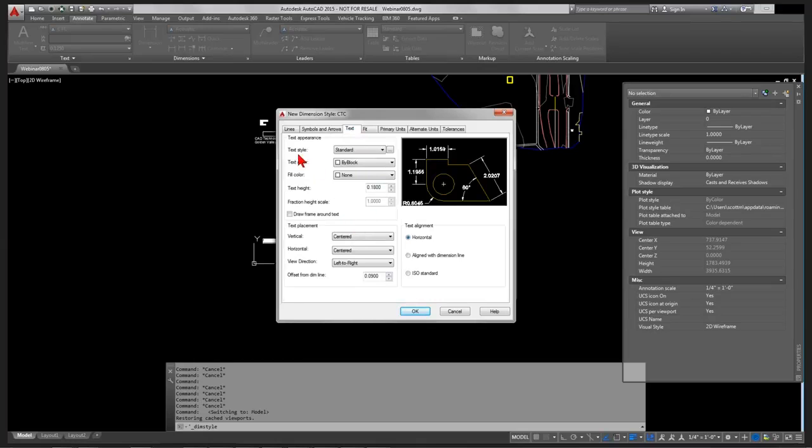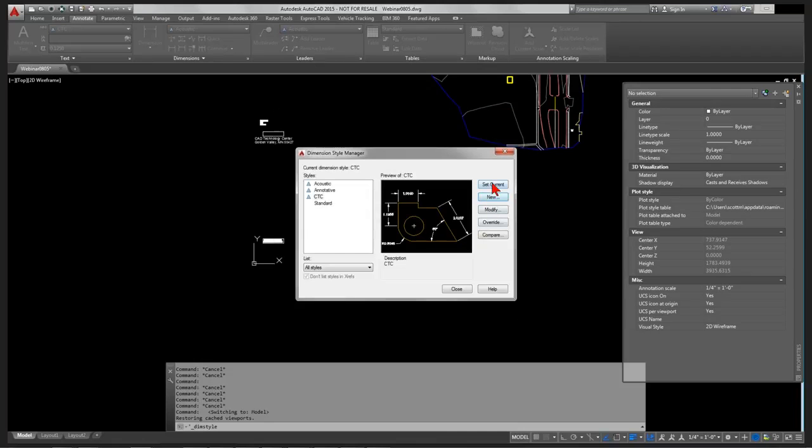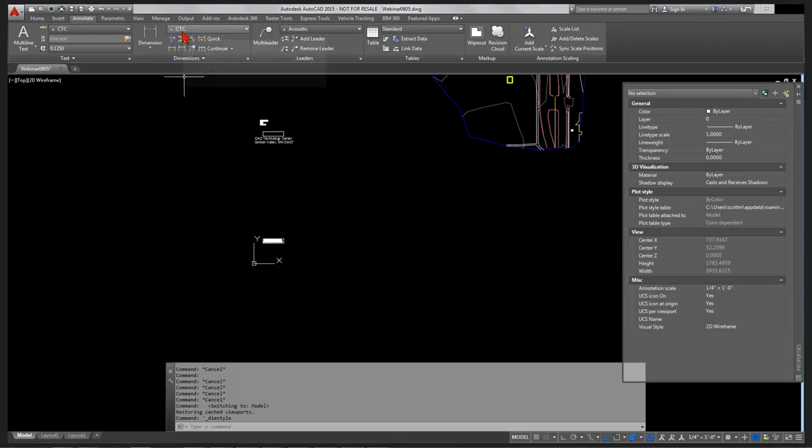But your text, here's the key that a lot of people miss, is they create the text style, but they use the standard text. Well, that standard text is not going to be annotative. So you've got to make sure you click on it, and then you pick the appropriate dimension text style. So I'm going to say OK, set that current, and close. So now you can see, because I set it current, CTC dimensioning is accurate.